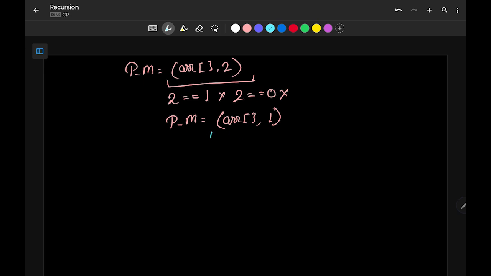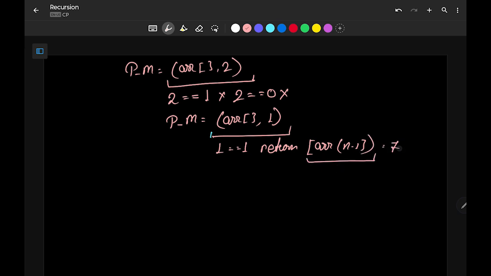Now this recursion call, 1 is equal to 1. This is a base case checking. Then it will return array of n minus 1, which is 7. So this 7 will be written here, and then this is not the possible max.